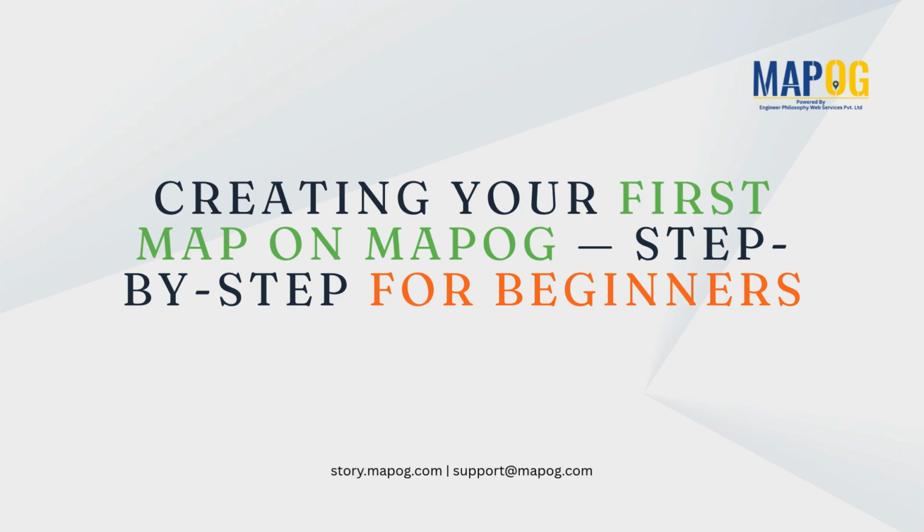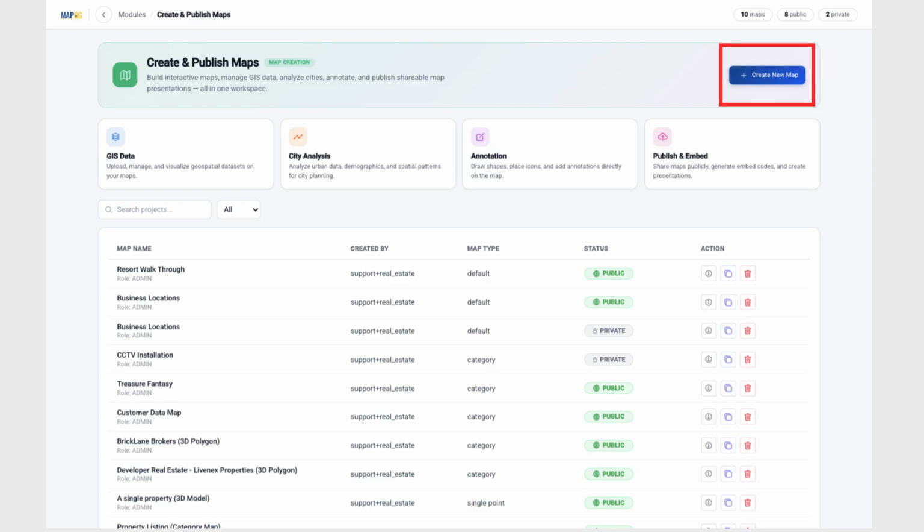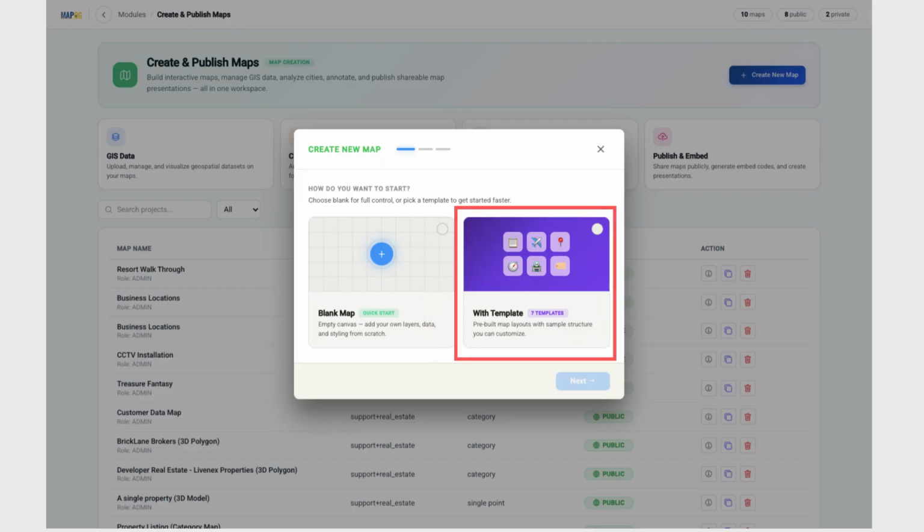Let's start by creating your first map in MAPOG. Go to Create or Publish Maps and click on Create a new map. MAPOG gives you two ways to start.